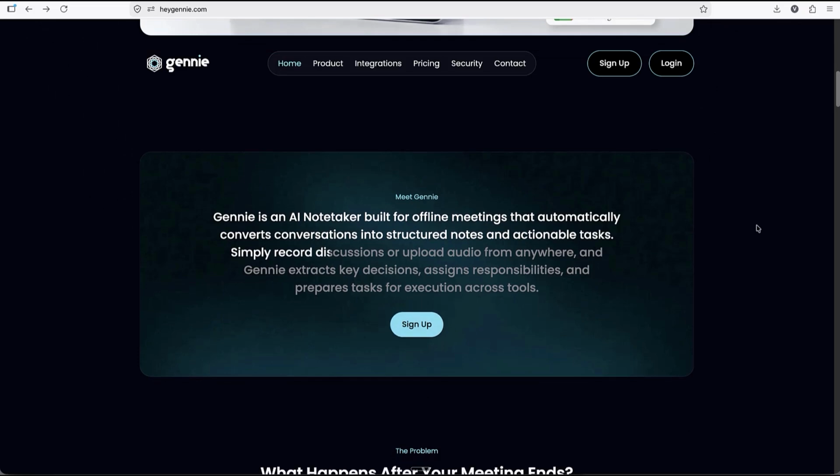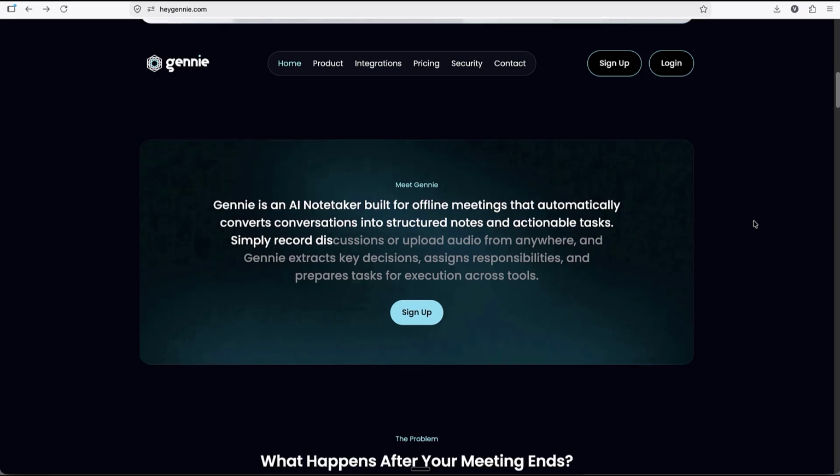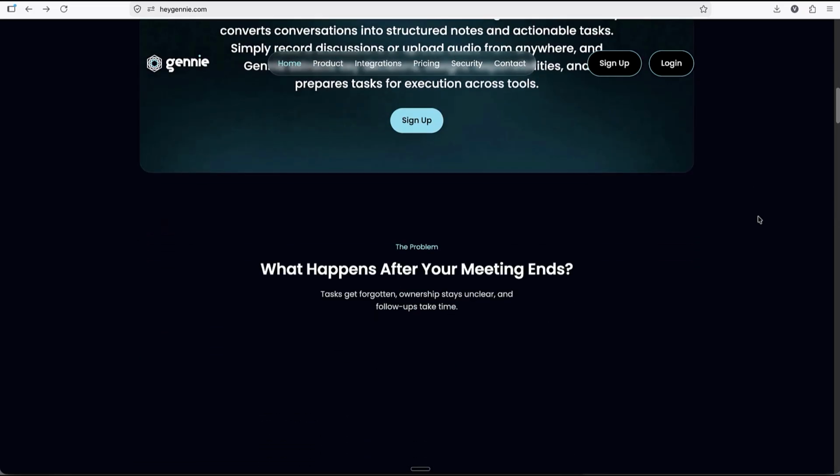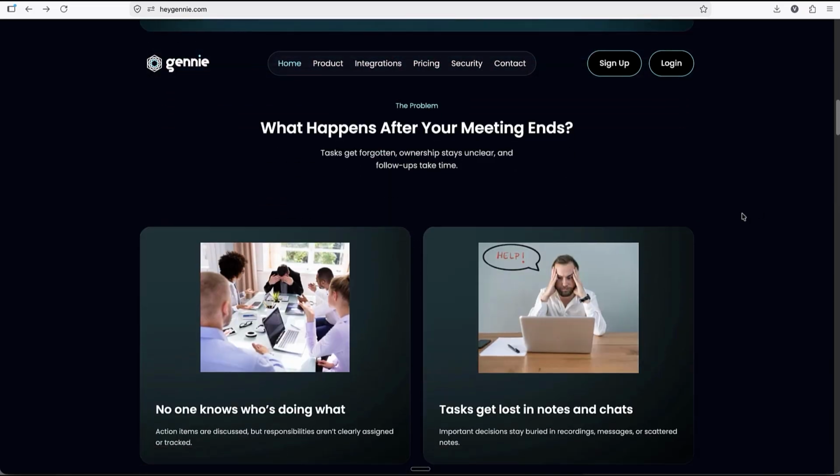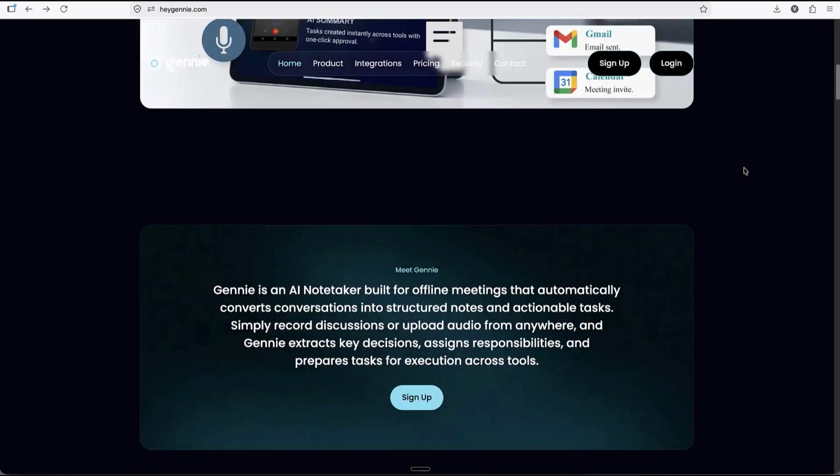Otherwise, what happens in the meeting? Everyone records the meeting, takes meeting notes, but nothing happens after that. So here it is basically assigning the owner so that no task gets lost. So let's start and see how Gennie works, right?